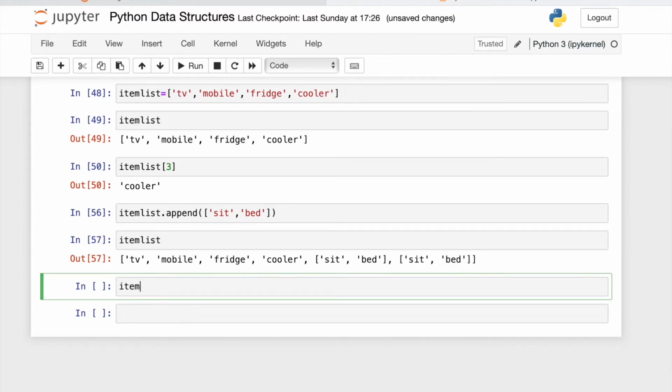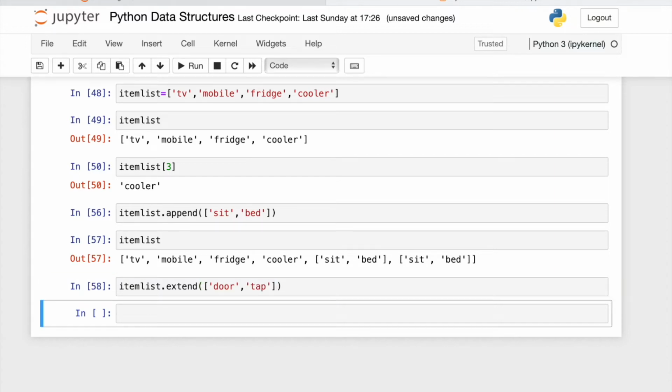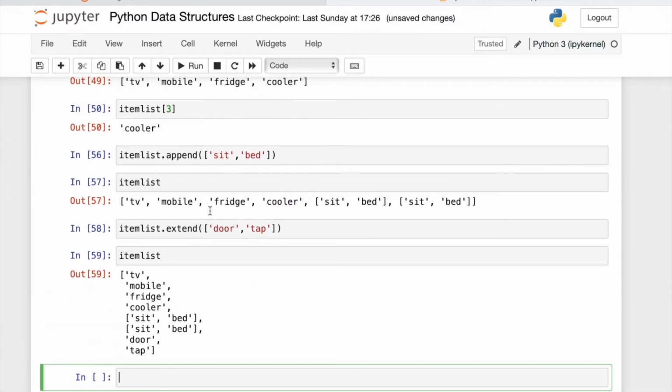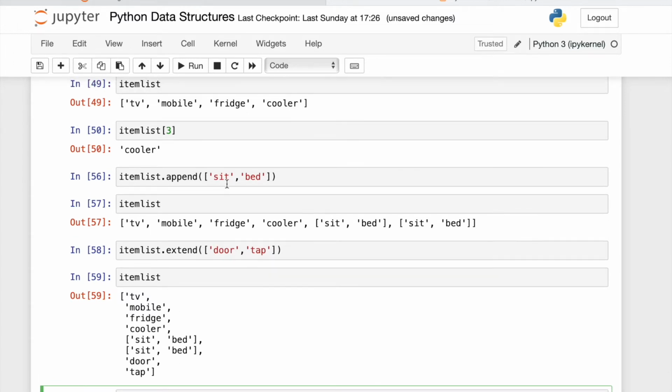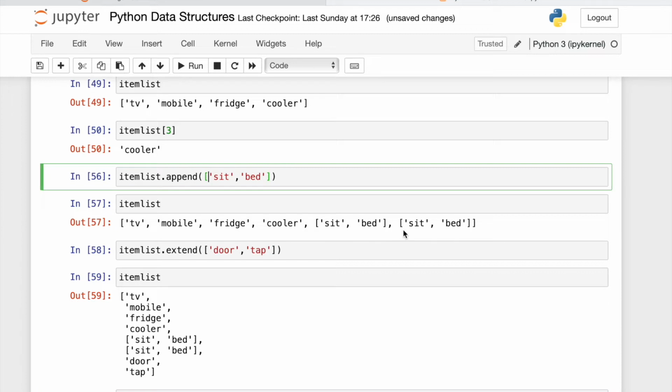Or there is a function item list dot extend. Now with extend, if I say door, tab, item list. The difference between append and extend is that in extend you can define a number of items within this list parentheses and it will add them. But if we want to define multiple items and add with append, then it will be adding but with parentheses, like this, sit, bed.